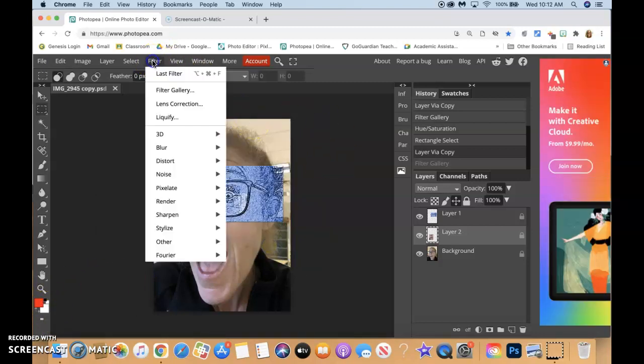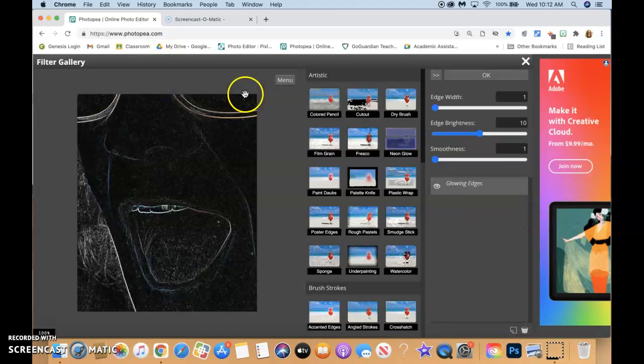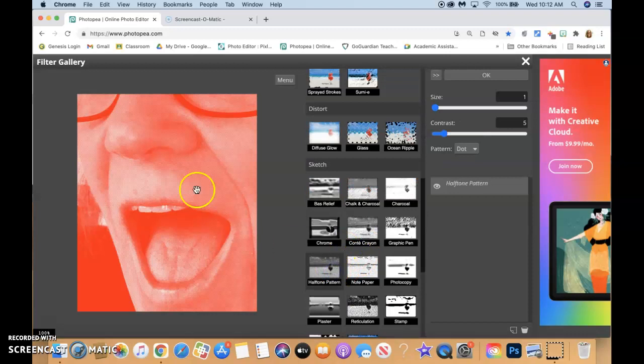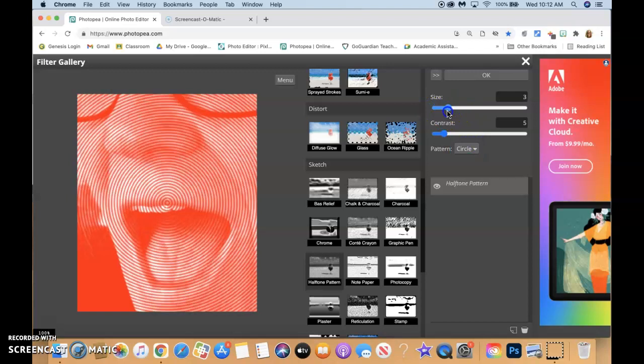So now if I go back to filter gallery, and I go back to that one that I liked, halftone pattern, you can now see that it's using the colors from my foreground and my background.